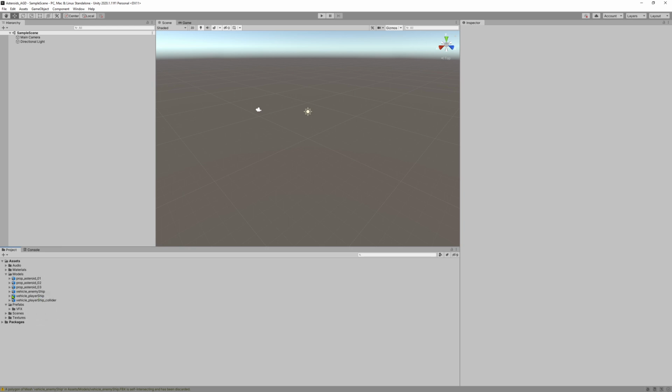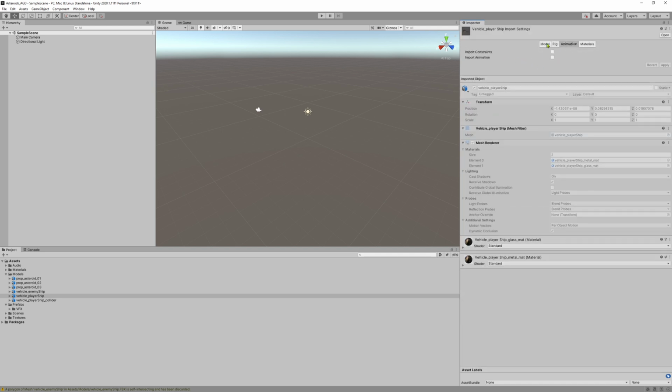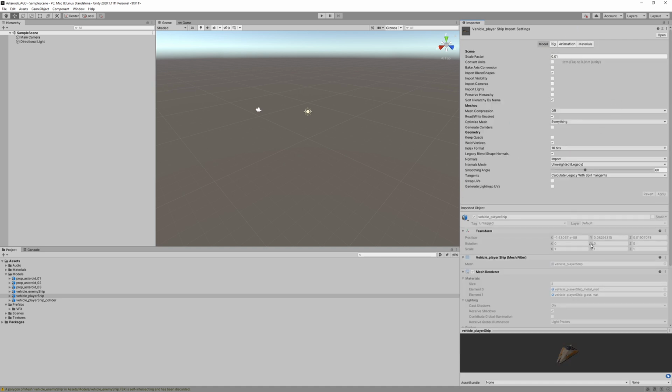So I want to use the vehicle player ship, and if I click on it, I can see some of the details about this item. I can see a preview of it, and I can see some of the settings pertaining to how the model is animated, and all these other different things, which is not going to be the focus of our project. It's just going to work for us now.